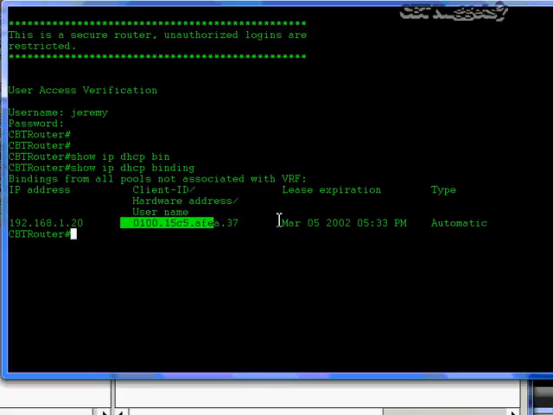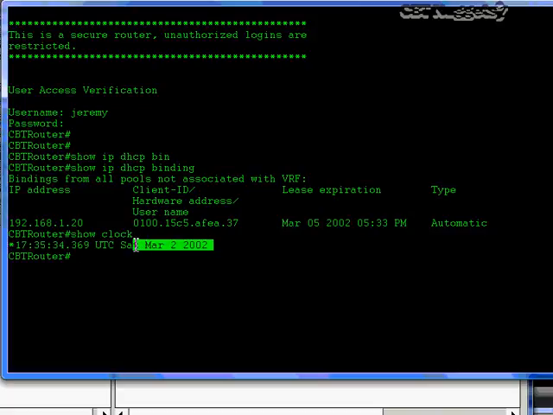Then 0.100 and so on. It says lease expiration. Let me type in show clock. You can see that my clock is way off. I need to set the clock because it thinks it's March of 2002, and it's saying that'll expire on March 5th, 2002, and it was handed out automatically.